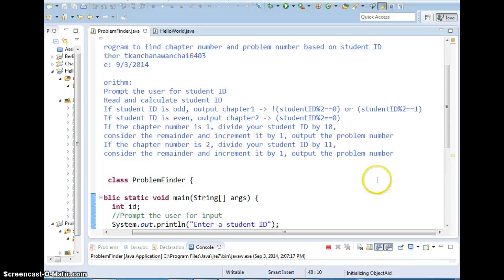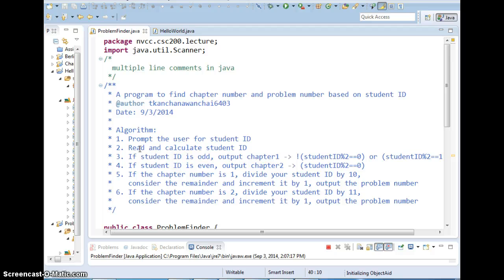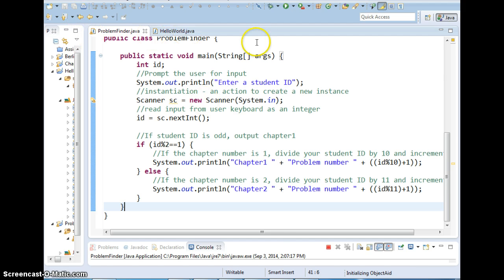So I have just done number 5 and 6, and we're done. You get 1 to 6. We're pretty much done with the program. Any questions on this program before? So let's see what we get here. Run it.